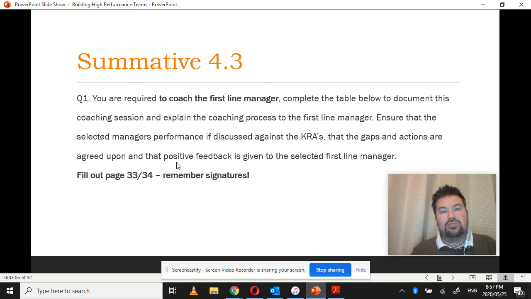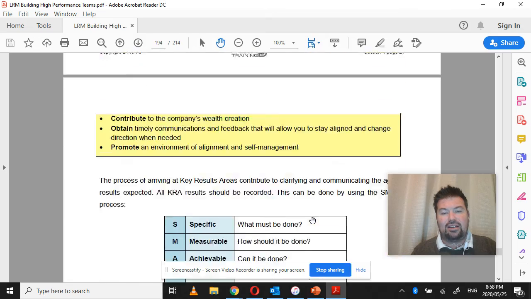So you are going to go to Summative 4.3. You're going to fill in the table using someone as your first line manager who you are going to coach. And then remember pages 33 and 34, you need to have the signatures. So let's just show you what it looks like.